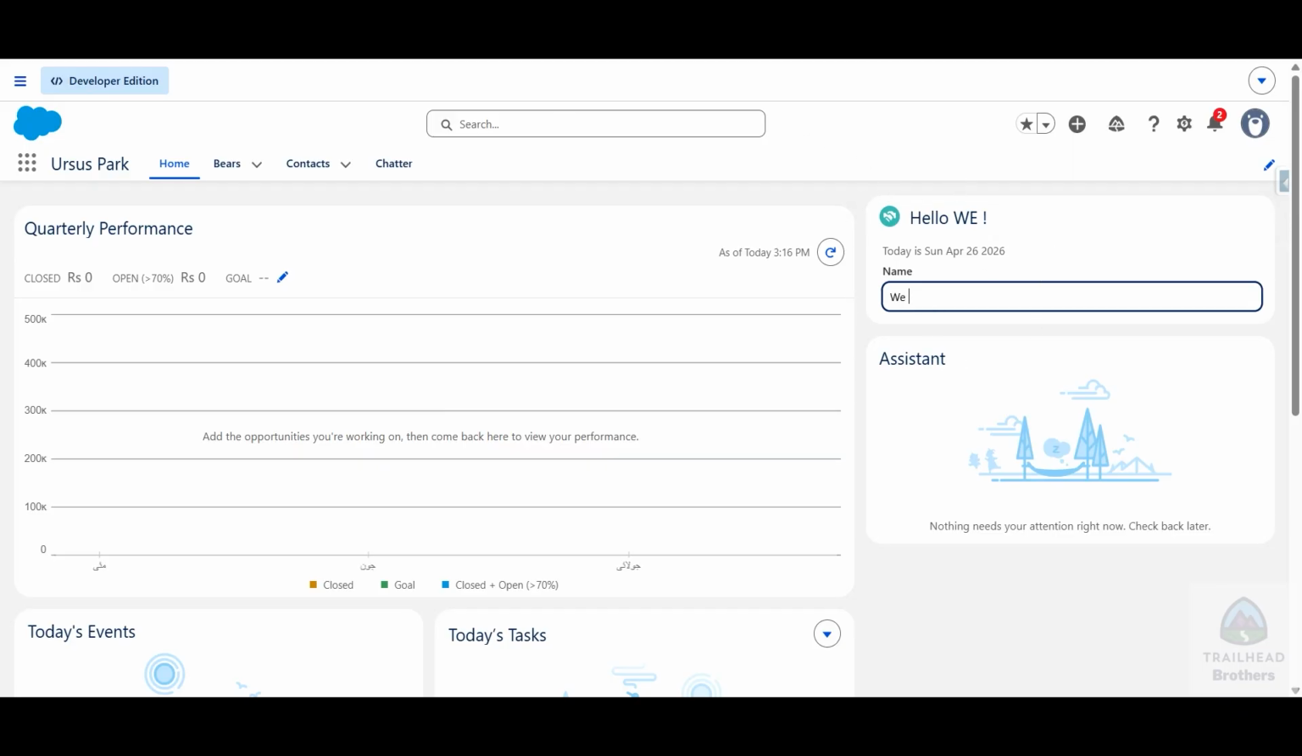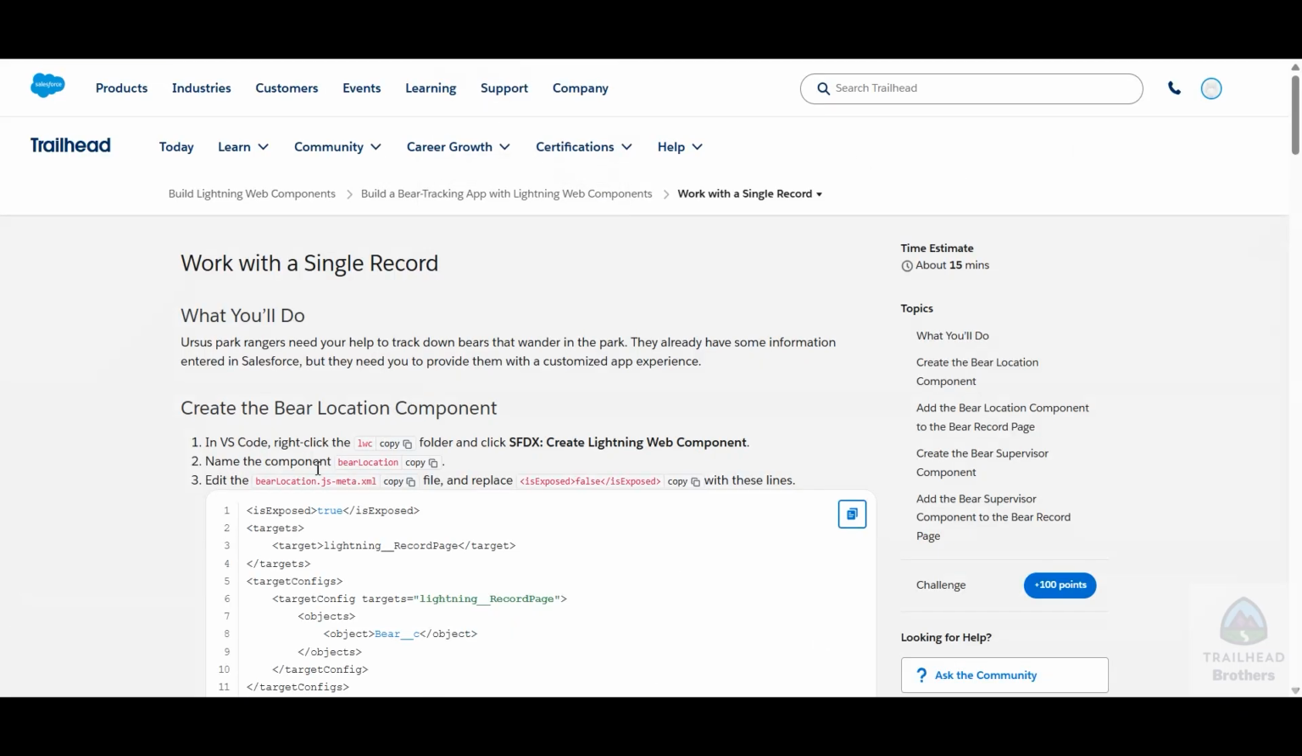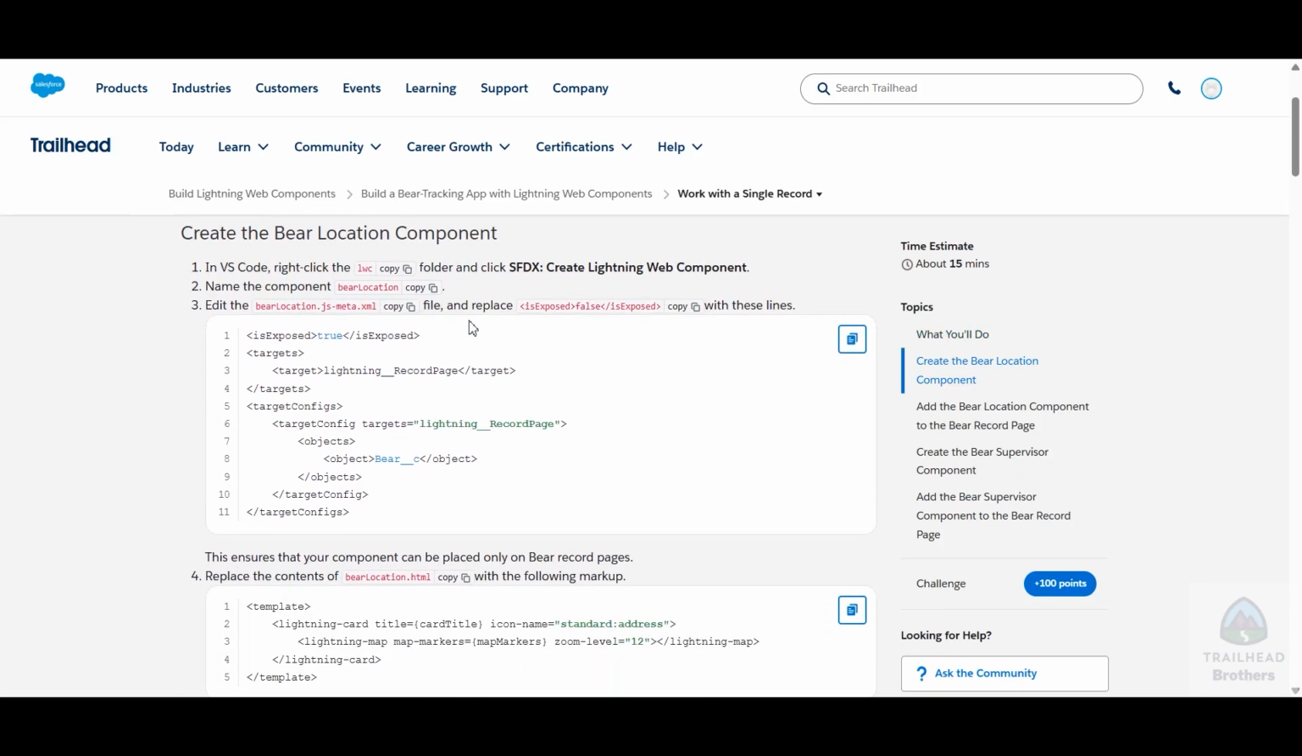We made this component. Now we are going to upgrade it and create an application of bear where we can see the bear. Okay, so let's start. We have records information, but we need to provide them with a customized app experience. So for them to locate the bear location, we need to create a component. So let's go right ahead.